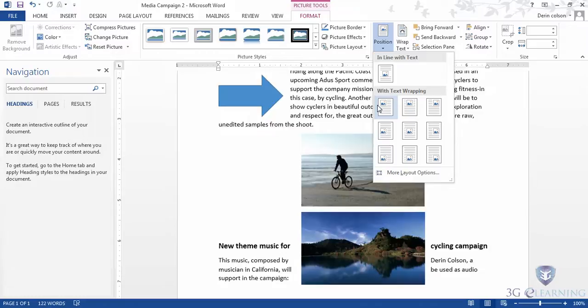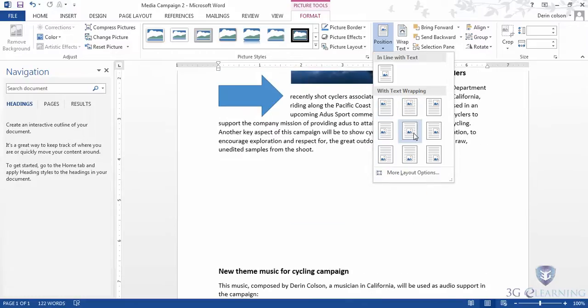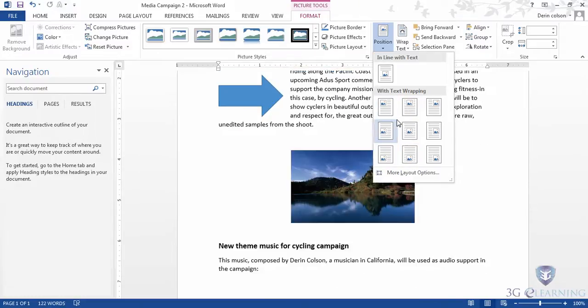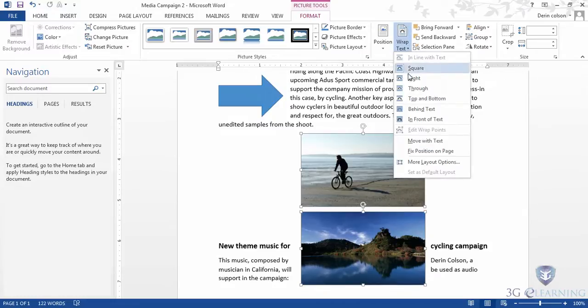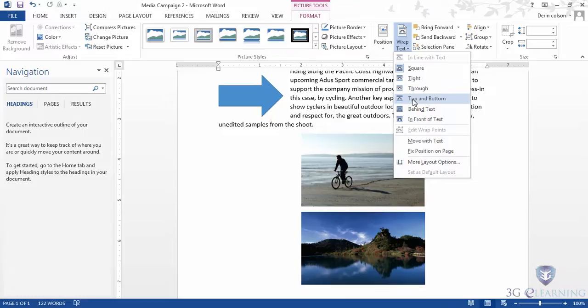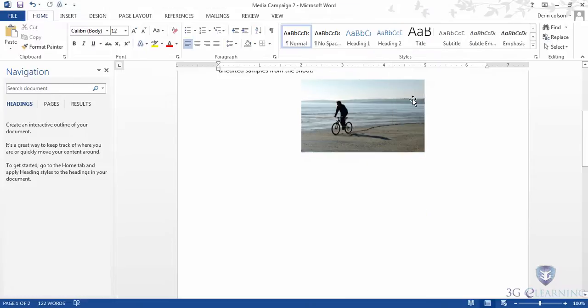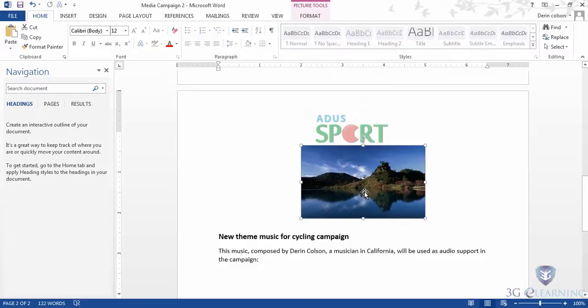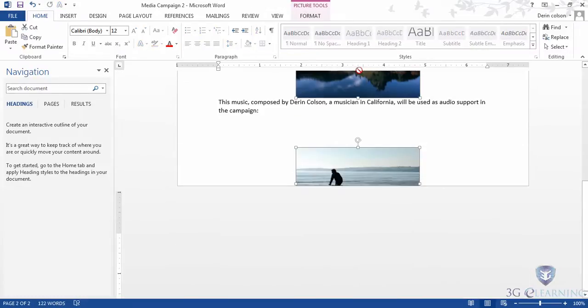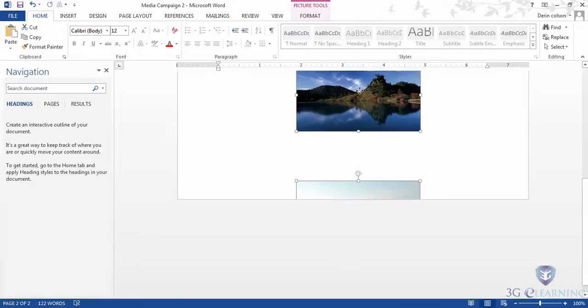And this is a position on the page, and you can see as we hover over them a real-time preview. I don't think that's what we want. Text wrapping, and in this case we want it to be top and bottom. So let's select that. We choose top and bottom, and as we scroll down you can see that it doesn't quite fit on the page. So we can drag that second one up and watch what happens to the text when we move it.